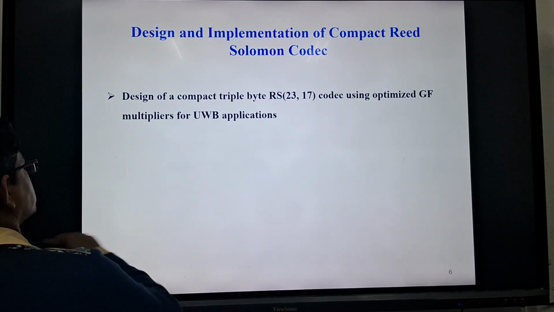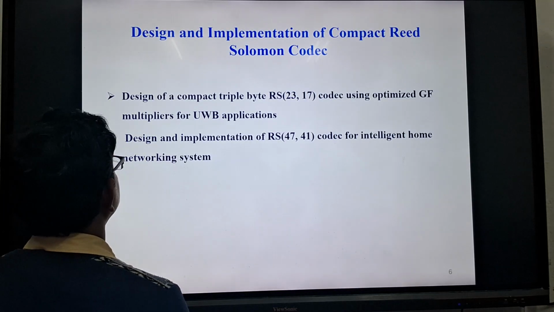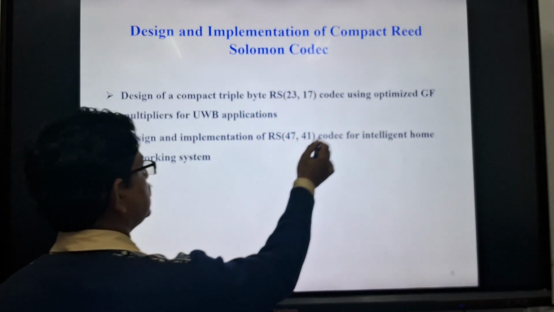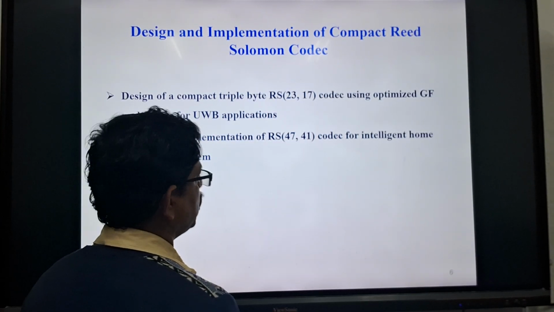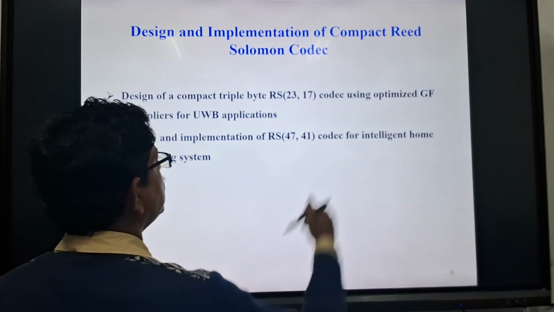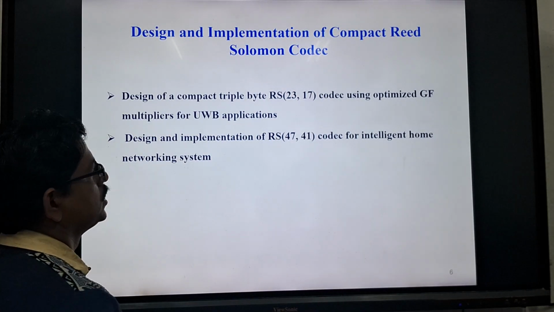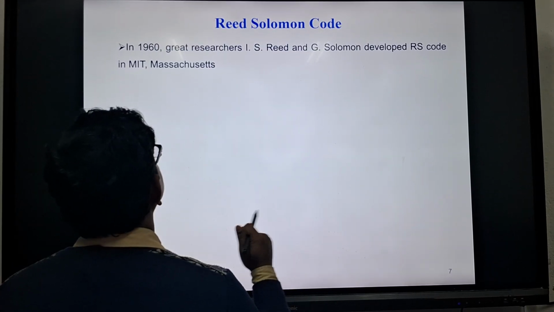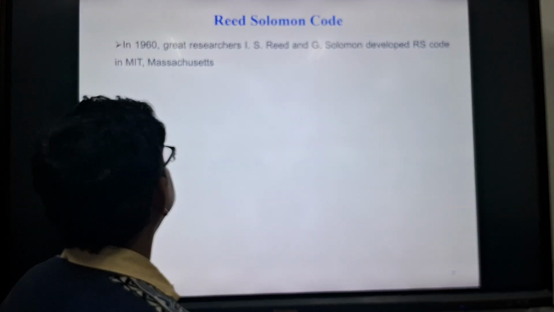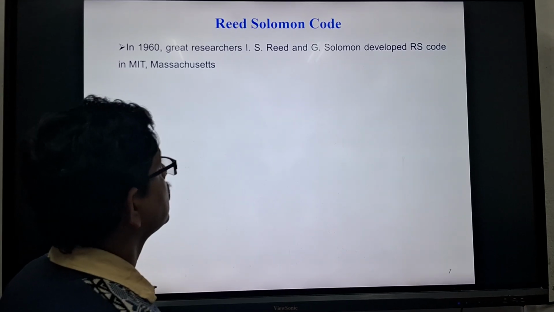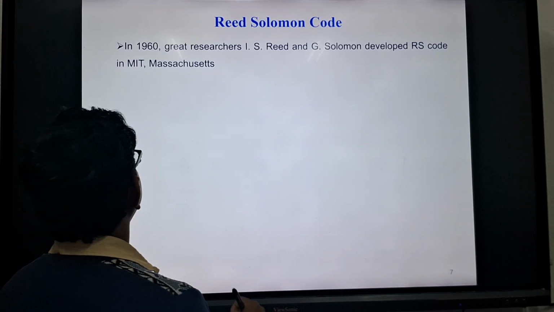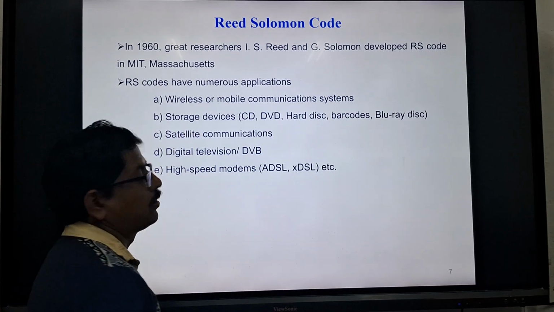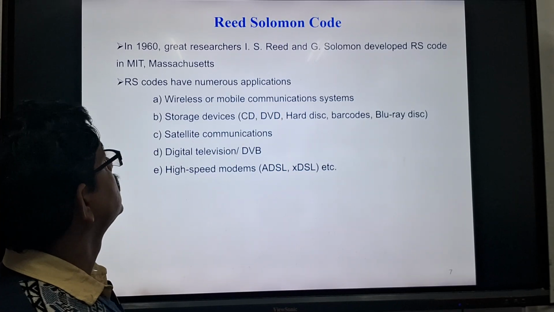Now, if I design an implementation of RS and another 3-byte error correcting code, it is RS(47,41). It is also used for intelligent home networking systems. Basically, the RS code was invented in the year 1960 by the great I.S. Reed and Solomon, two great scientists at MIT. So they invented this code, and according to their names, this RS code is named.